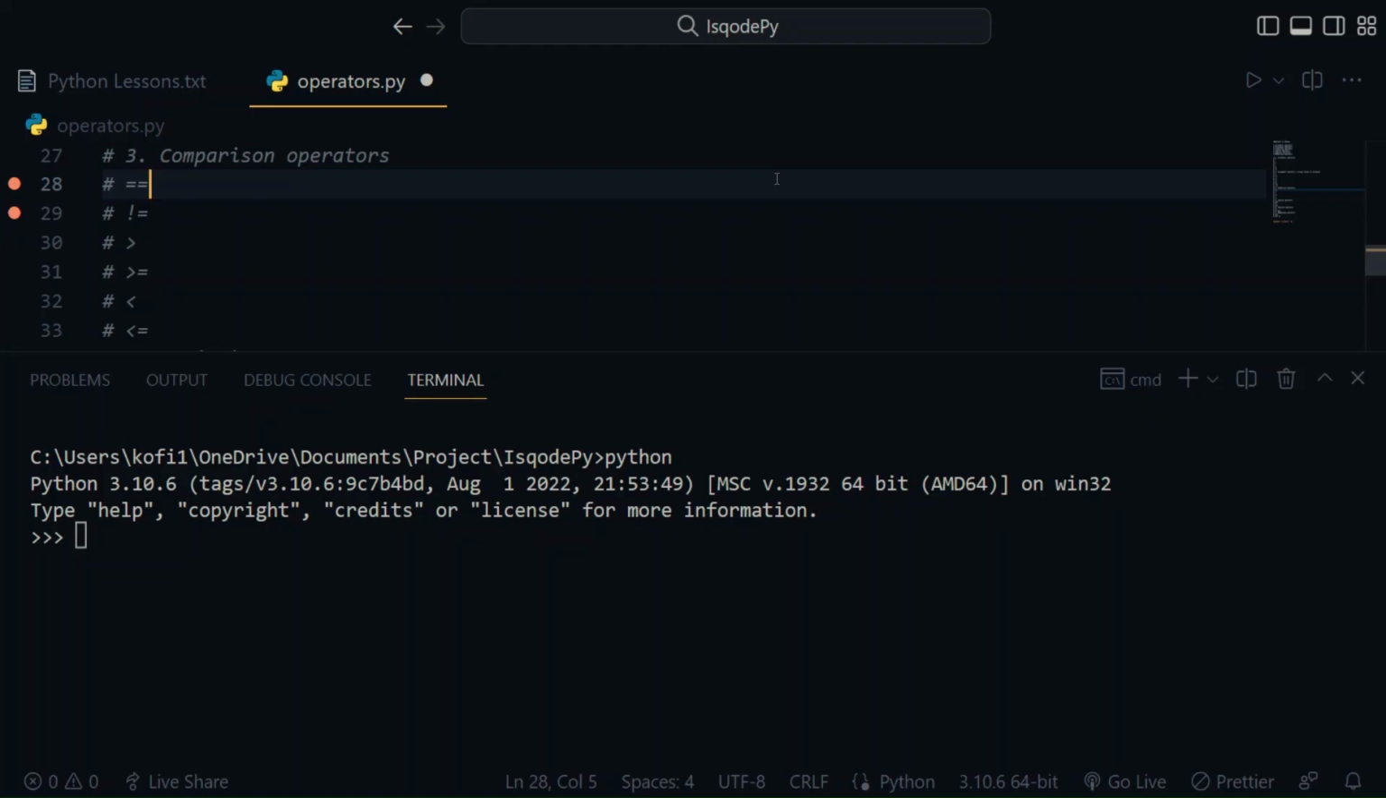Now let's talk about comparison operators. With comparison operators, they are used to compare values. For example, we have this one, equal to. Yes, in Python, when you see double equal sign, that means it is equal to. But a single equal sign means you are assigning a value to a variable. So that is the difference.